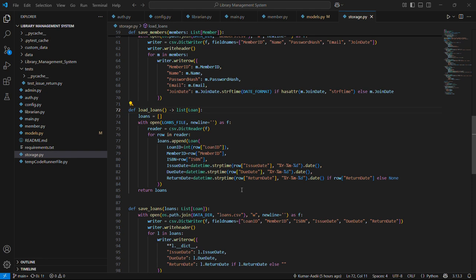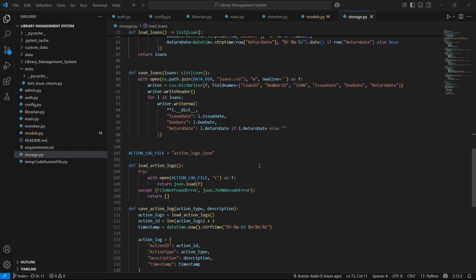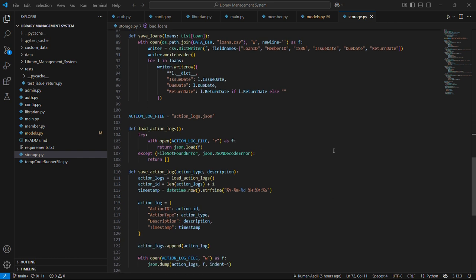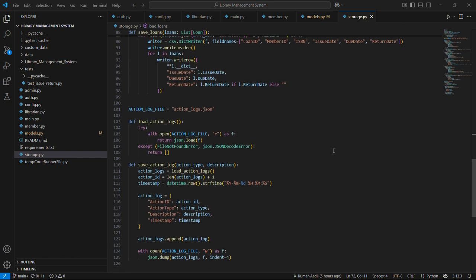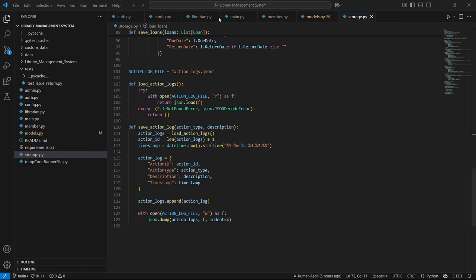And action log. Action log basically logs for admin, like who did what and when. This module ensures data persistence without a real database. Let's go to the main.py.